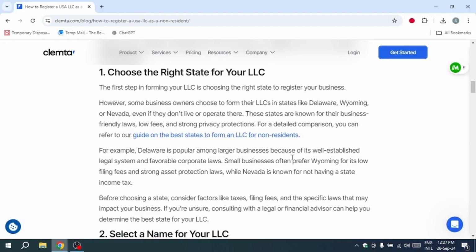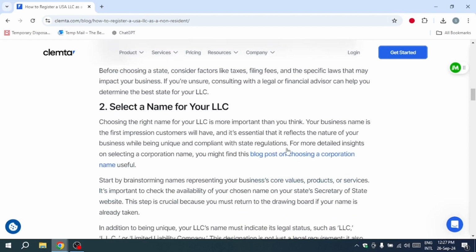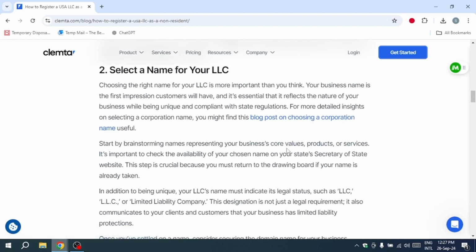Once you have decided on the state, the next step is to choose a name for your LLC. This name must adhere to specific guidelines set by the state in which you are registering. Most states require the name to include Limited Liability Company, or an abbreviation like LLC. It's important to choose a unique name that clearly differentiates your business from others.